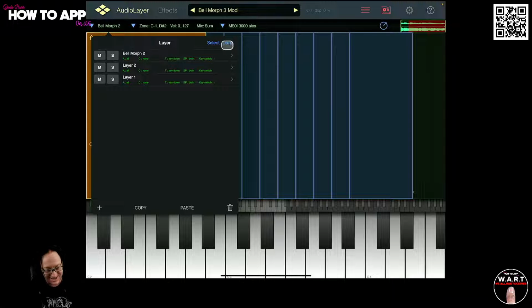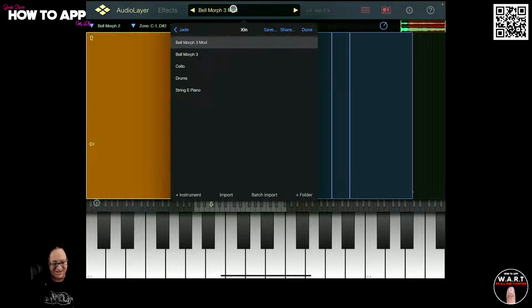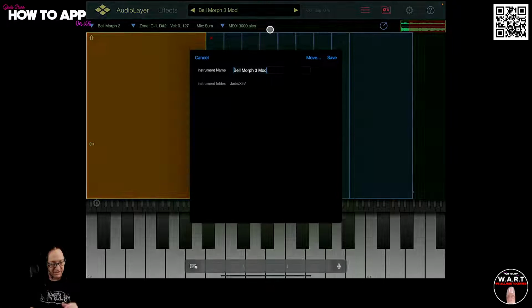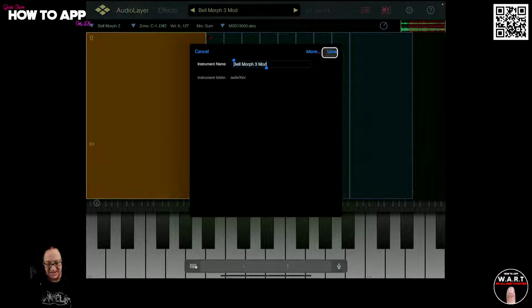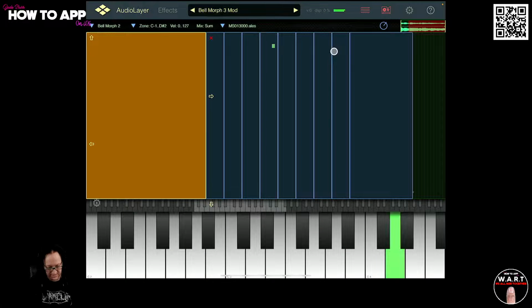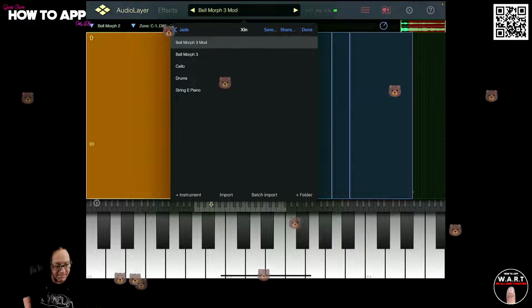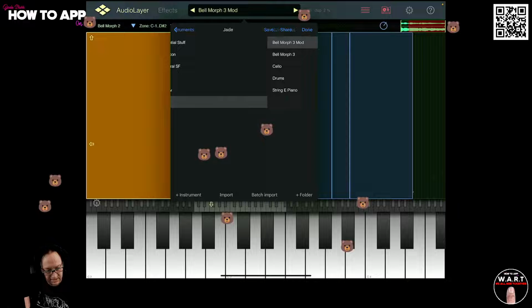Remember to save things. In fact, how do you save something? So you head back up here, and up the top we've got save. And I'm just going to keep it the same name. Save. Done. So I added a cello there instead. Let's go back and grab that choir again.